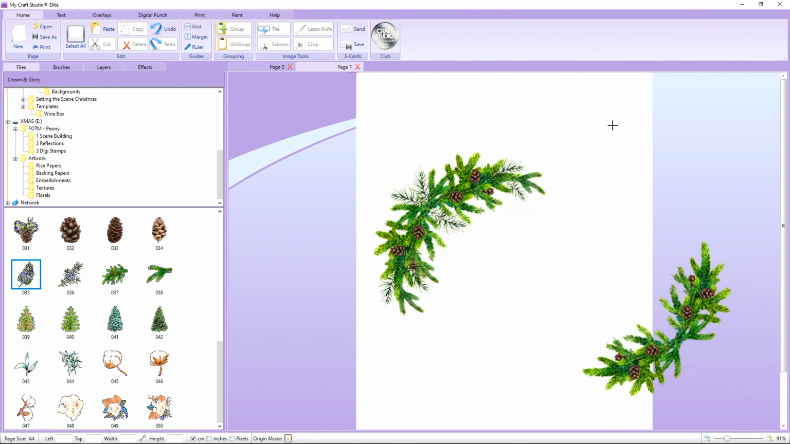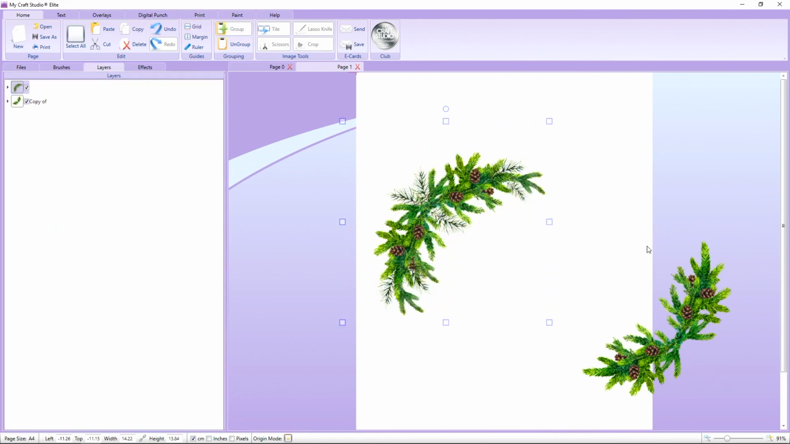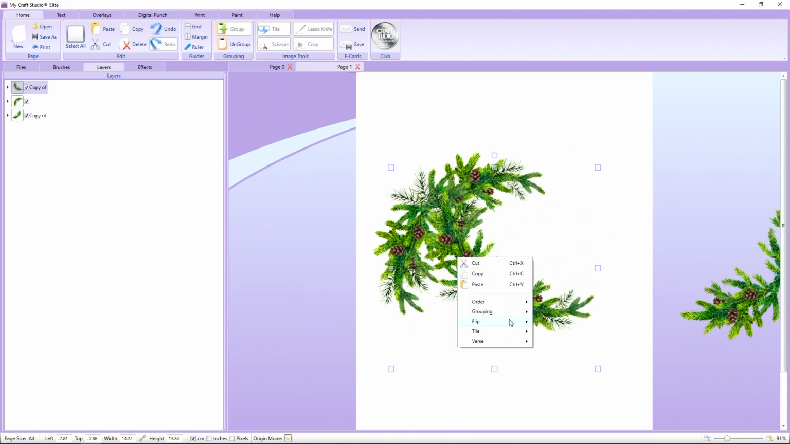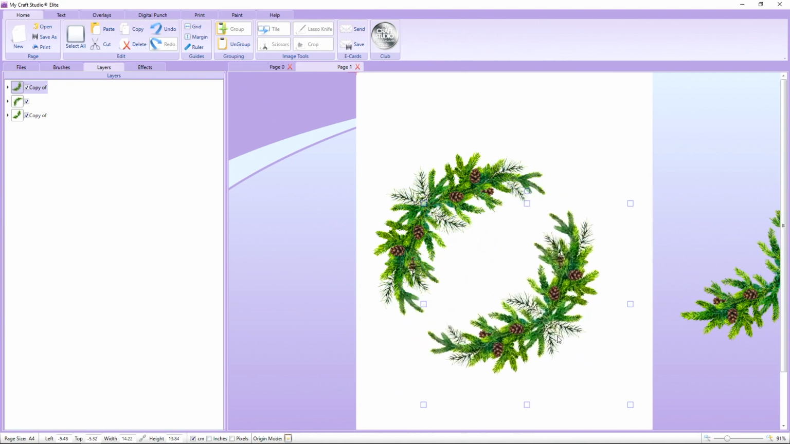So what I'm going to do is I'm happy with that. So I'm going to group all of those together. Again, you can see all those layers there. So if we group that and copy it, I'm going to paste it. So now I've got 2 of them. If we make it vertical and flip it horizontal, we've then got them matching. So it started to instantly fill out what is becoming a wreath.